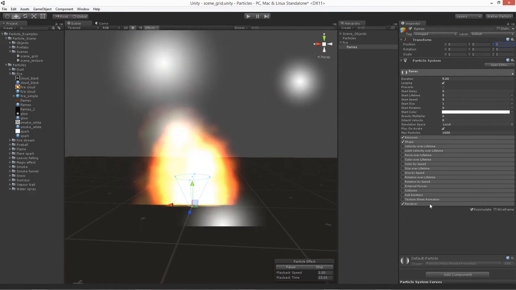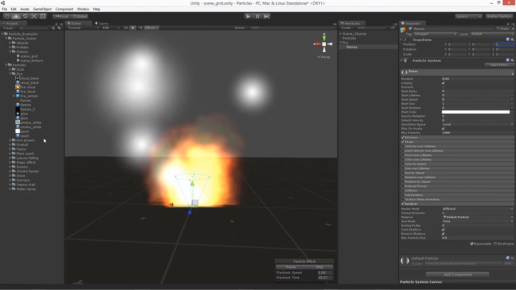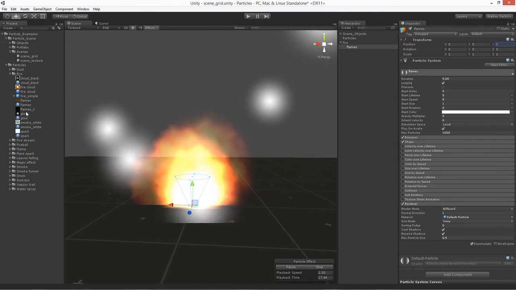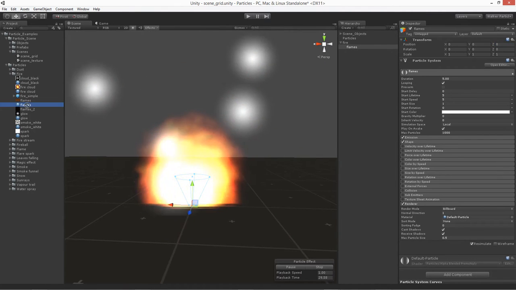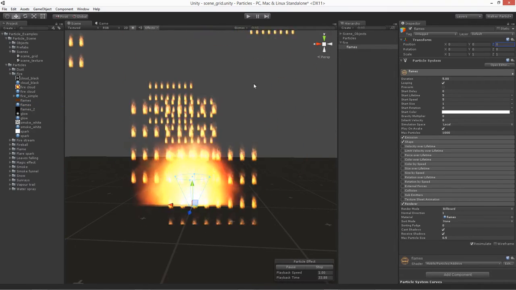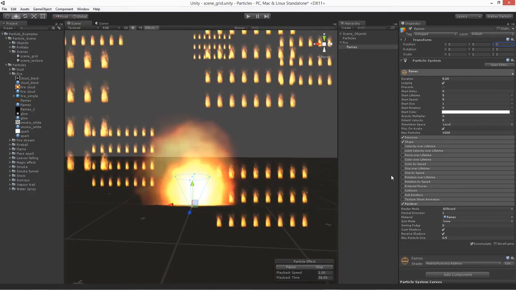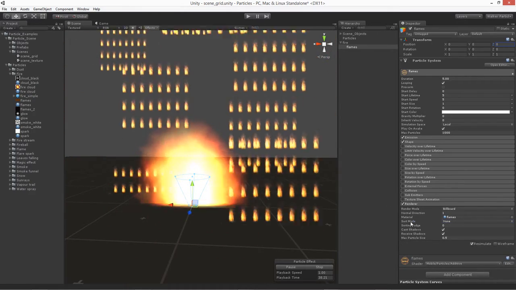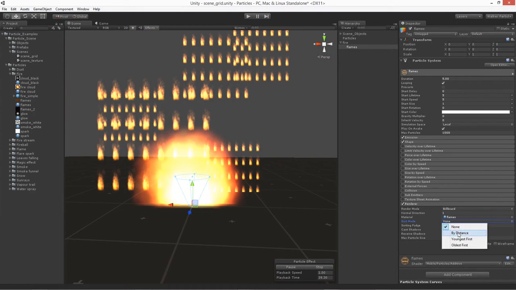Go ahead and open up your rendering rollout. We'll go ahead and replace that one with our flames material right here. So now we have our flames on this side of it. We want to make sure that the sort mode is set for distance.